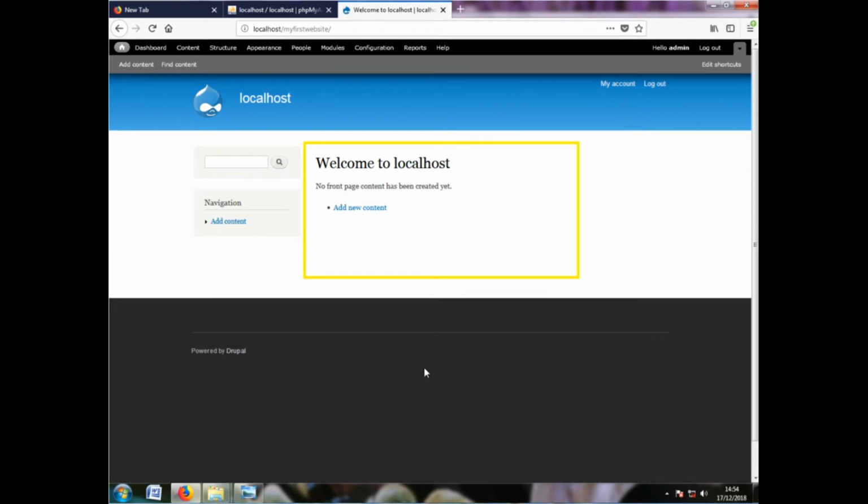Now you can actually decide to add content either from here or from here or here. Okay, so usually this is how the Drupal website will always appear as soon as you finish installing.